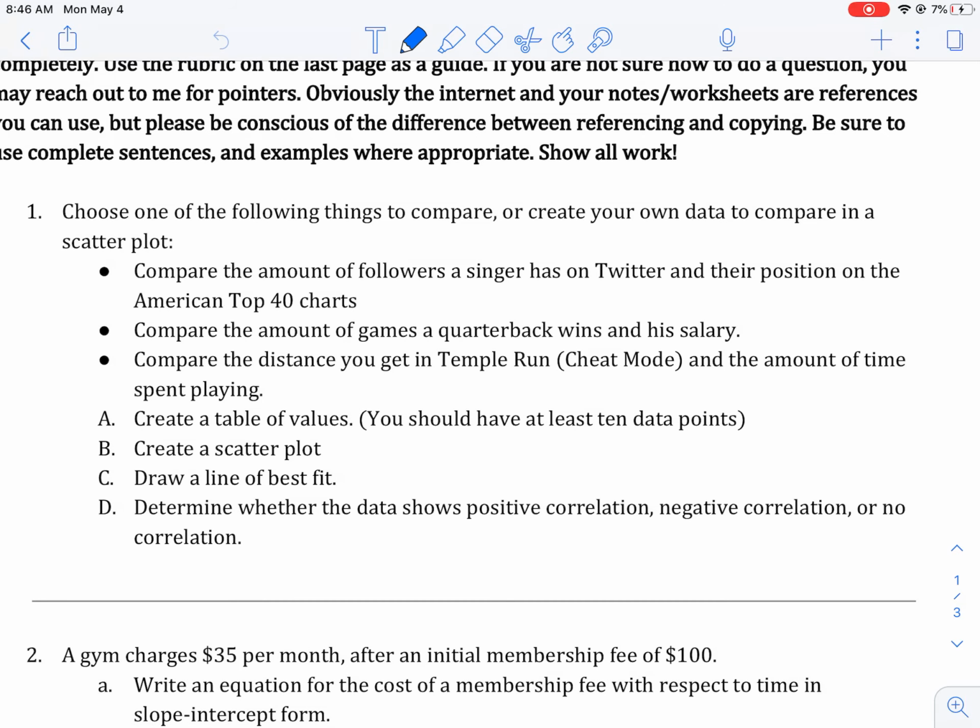Otherwise, I put some examples on here. You could compare the amount of followers a singer has on Twitter and their position on the American Top 40 charts. You could compare the amount of games a quarterback wins and his salary. You'll have to do multiple quarterbacks for that one. If you want to have fun with this, you could play Temple Run and compare the amount of time spent playing and the distance you get.